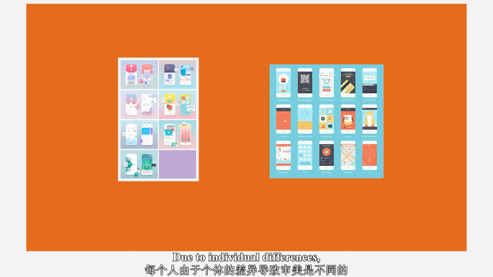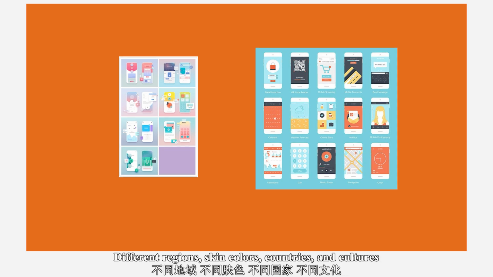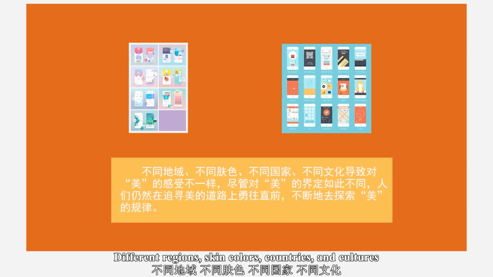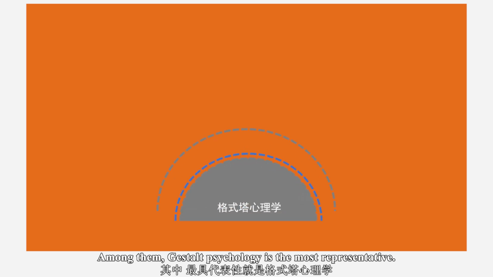Due to individual differences, everyone has different aesthetics. Different regions, skin colors, countries, and cultures led to different feelings about beauty. Despite such differences in the definition of beauty, people still move forward bravely on the path of pursuing beauty and keep exploring the laws of beauty. Among them, Gestalt psychology is the most representative.